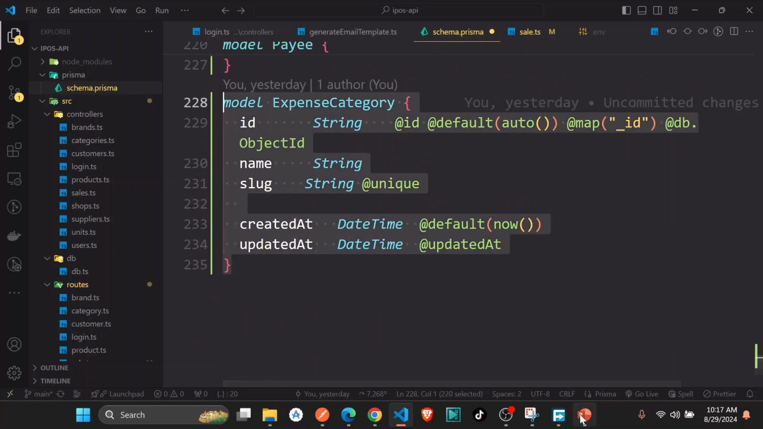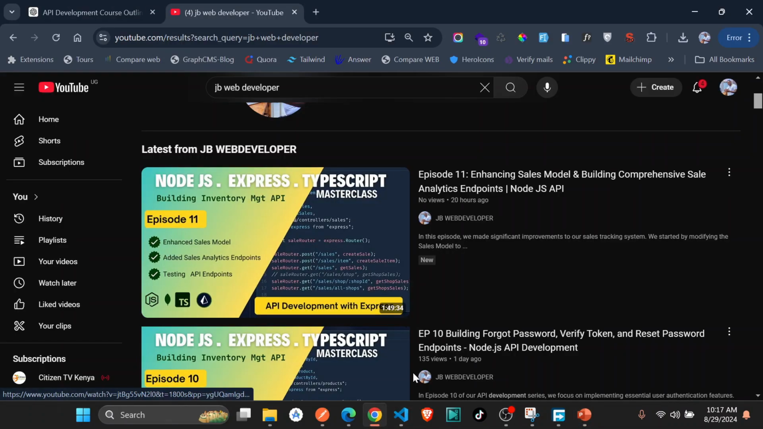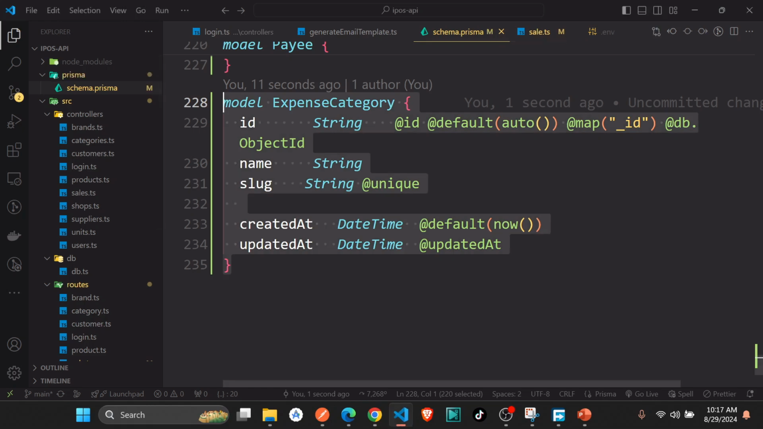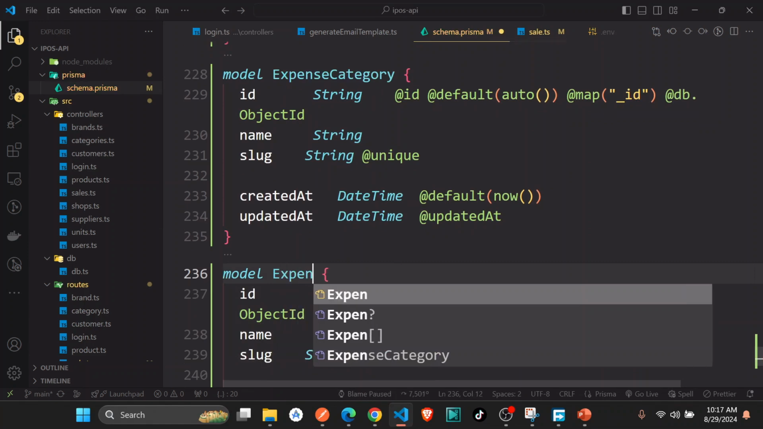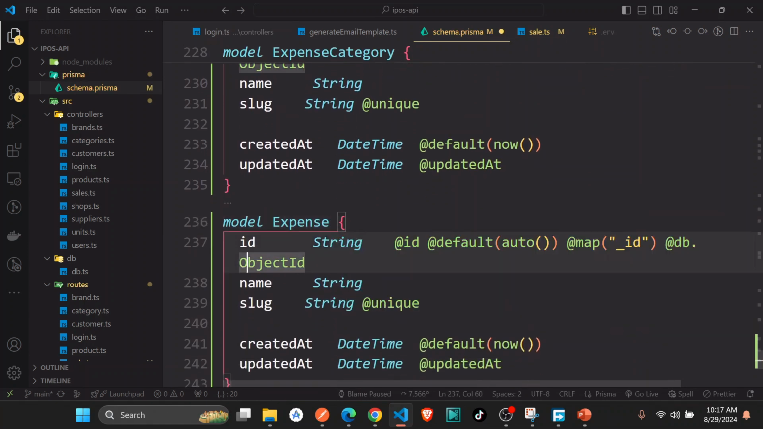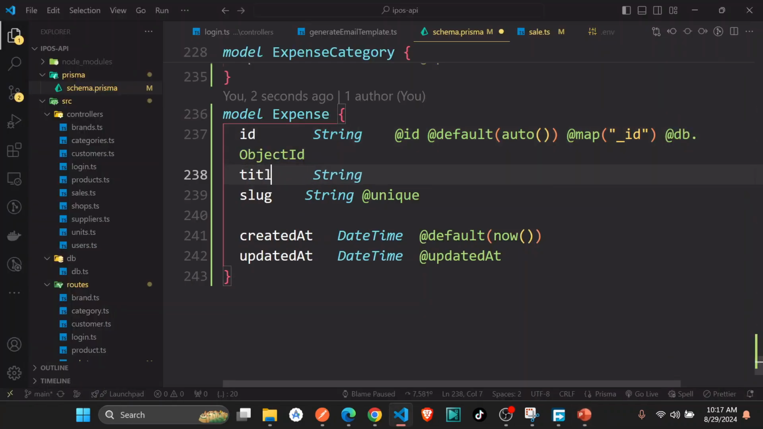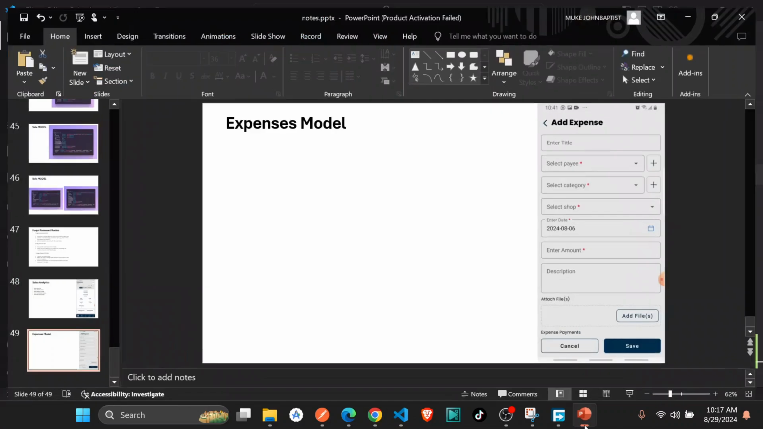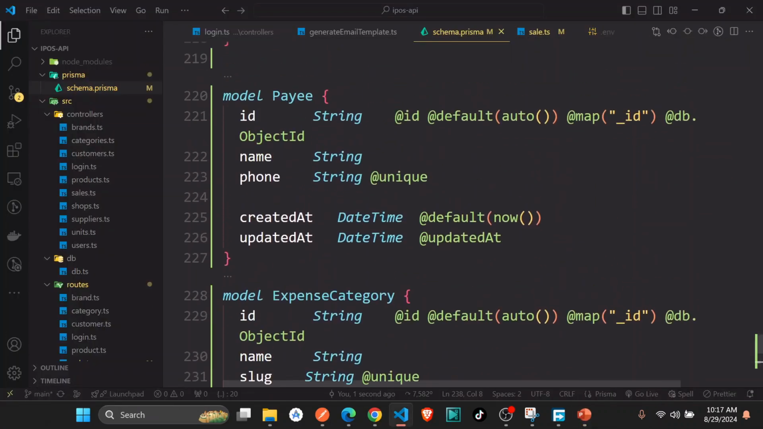Moving on, you can see we have another one, which is the shop. We already have the shop, that's the good thing. Now we can go ahead and create the expense itself. I'm going to duplicate this and name it Expense. Let's start by filling in the fields. It has a title, so you can say title. It doesn't have a slug, but it has the payee ID.